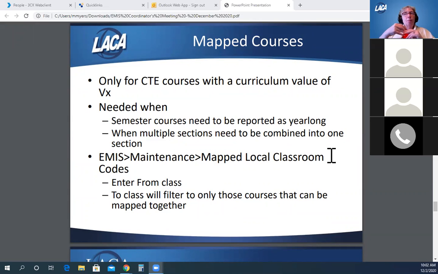This is maintained in EMIS maintenance, MAP local classroom. You enter the from class, and then it will filter to only those courses that match the criteria to be able to be mapped to it. When you map a semester 1 and a semester 2 course, the hours of instruction are added together. When you map a year long to a year long, they are not added together.